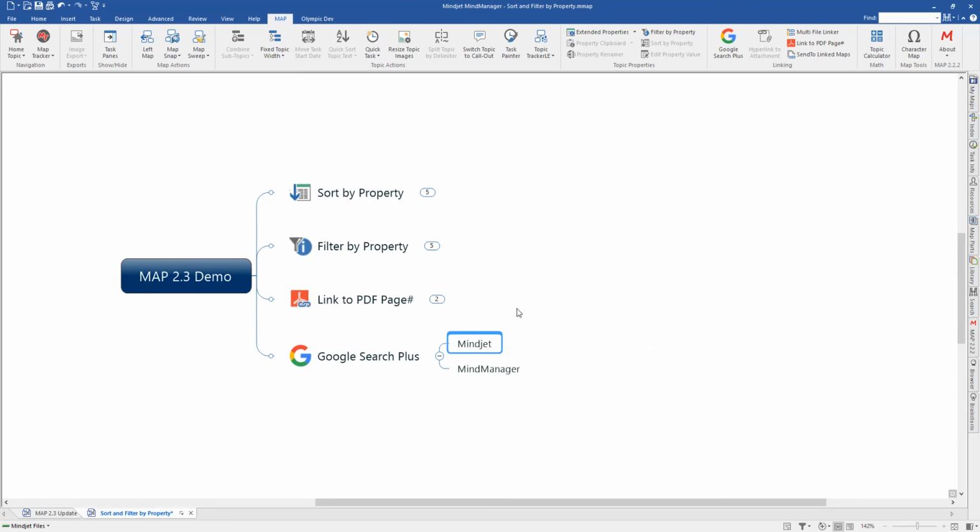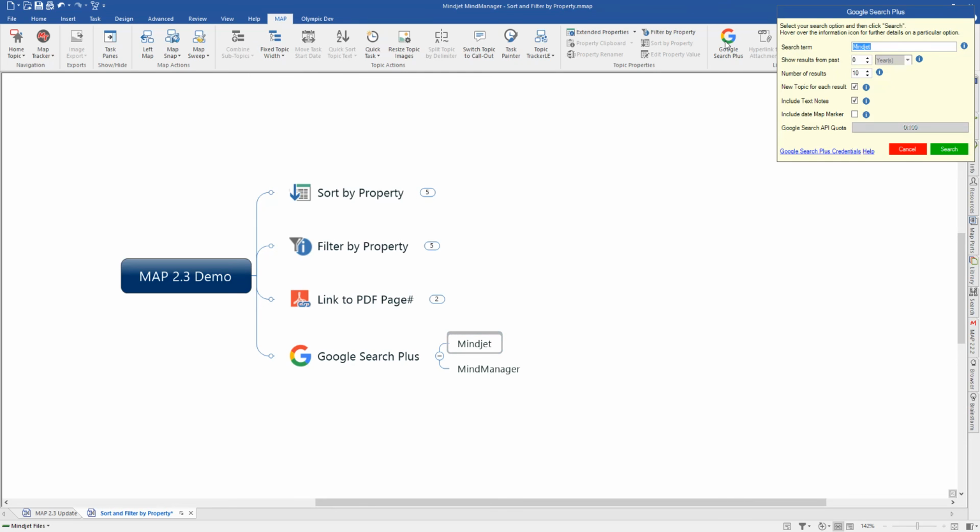So let's see how this works. We select a topic. We're going to do this twice just to show you some of the options. So I select the MindJet topic, I click Google Search Plus, and I get the dialog box as normal.